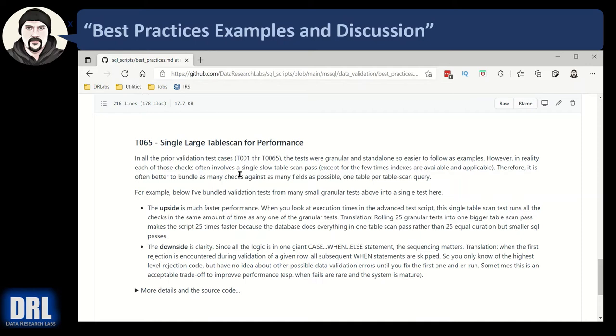But other times, you don't want that for performance reasons. If it takes 1 or 2 minutes per test to run and you have 50 of them, you don't want 50 minutes to run. You want to bundle 30, 40, all 50 of them up into a single large table scan pass so it takes 1 or 2 minutes rather than 50 to execute.